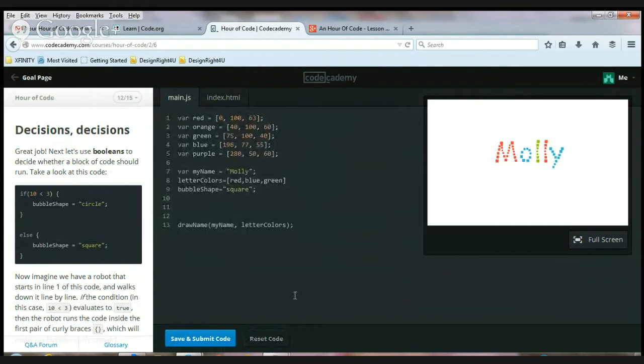Decisions. Great job. Next, let's use Booleans to decide whether a block of code should run. Take a look at this code. If 10 is less than 3, imagine with the parentheses, bubble shape equals circle. Otherwise, or else, the bubble shape will equal square.